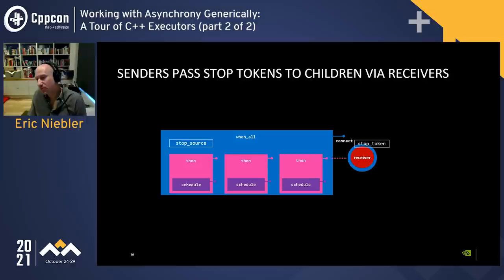You could say that the when_all defines a cancellation scope. And when you ask that operation to stop, it'll stop all of its children. Okay. And there's a larger point here, which is that there are lots of cases where an outer operation would want to pass information to inner operations, maybe schedulers or allocators or other information. In general, that's done by augmenting the state of the receiver that gets passed into the child operation. Okay.